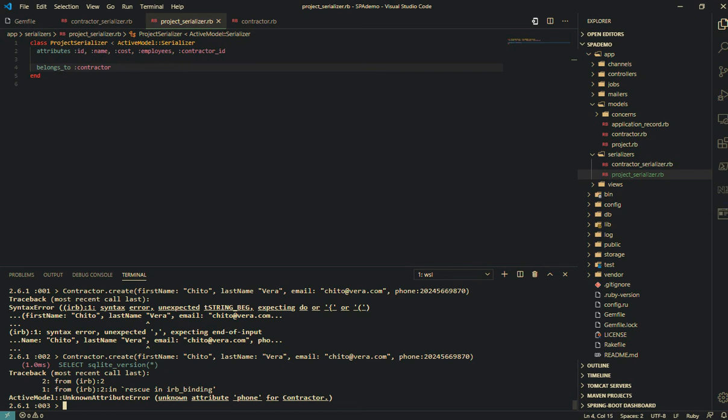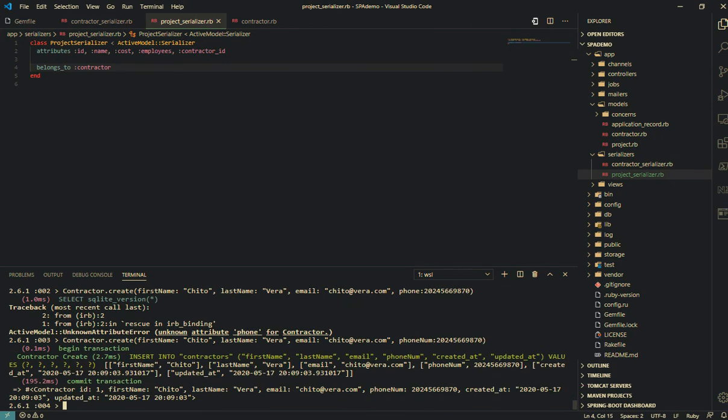Oh, okay. So now we got another one. It says contractor create SQLite version unknown. Okay, perfect. See, misspellings. It's phone num. Boom, it just did it like that. See, it just recognizes it right away.